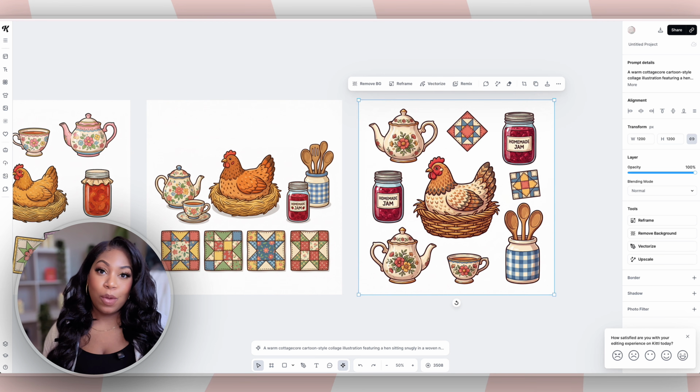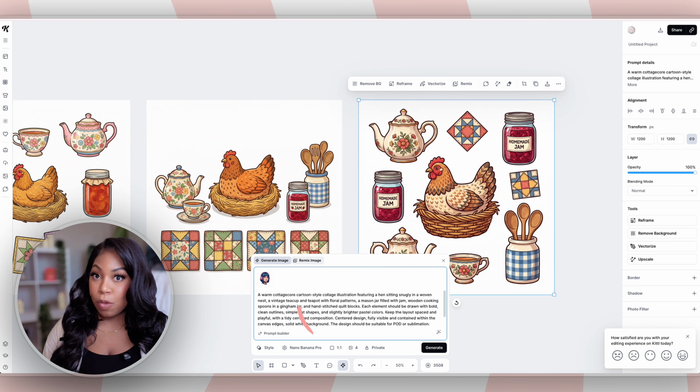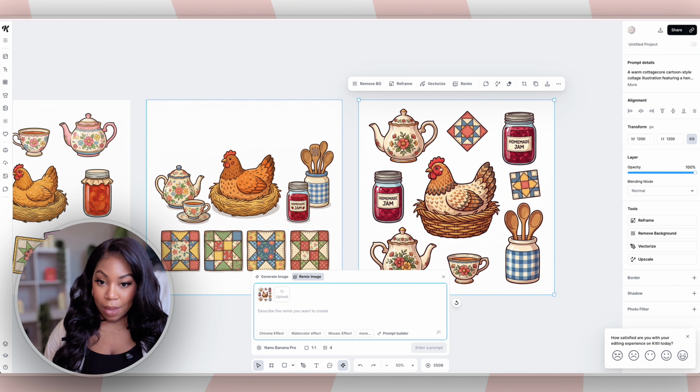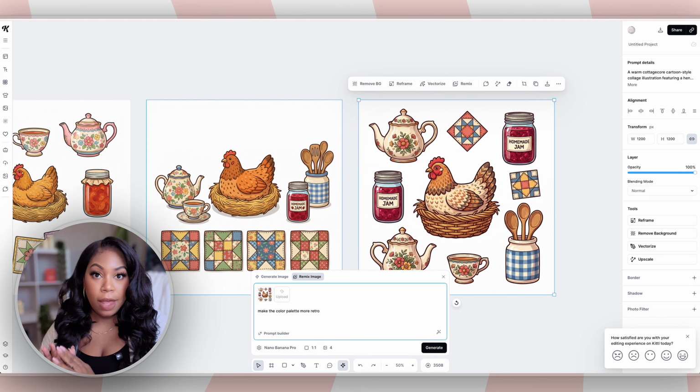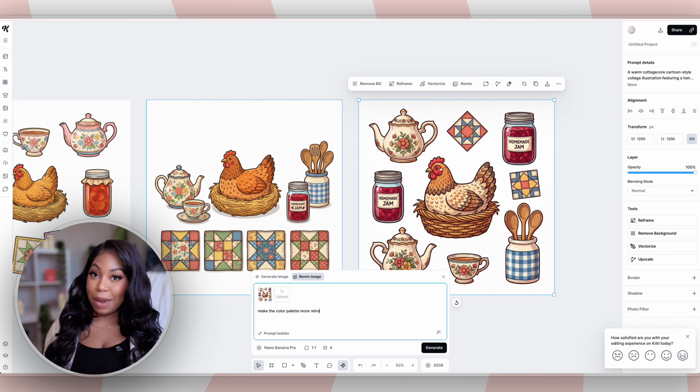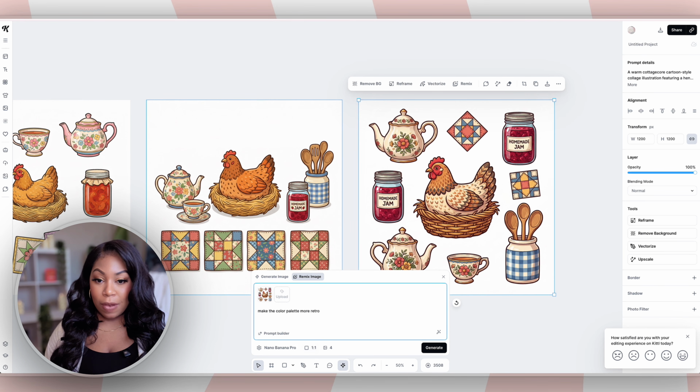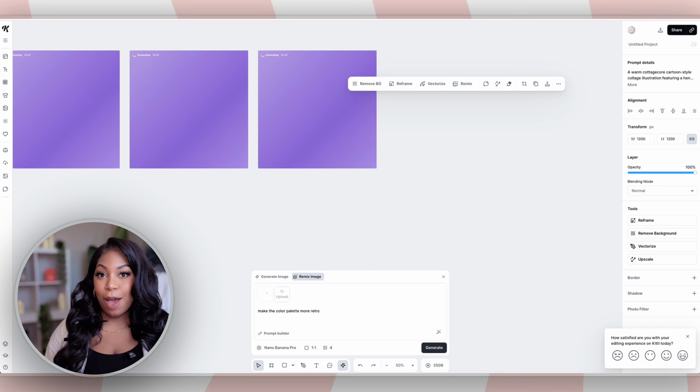Now, let me show you how to remix it. We're going to come right down here again, and we're going to make our way over to the Remix Image tab. And I want to change something about it. Let's change the color palette. So I'm going to type in, make the color palette more retro. And I am intentionally keeping it very basic and a little vague because I want you to see how easy it is to take the prompt and make it your own and be creative and have fun with it. So I'm just going to put, make the color palette more retro. And then I'm going to make sure everything else down here is what I want, and it is. So I'll click generate, and I'll be back when those are done.